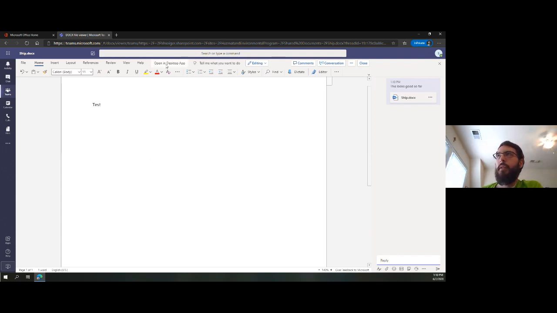I can also open it in the desktop app if I need to. There's a button in the middle here that allows me to do that. But the cool thing is I don't need to. I don't need to have a whole bunch of programs necessarily running. In the past, I might have had a PowerPoint, an Excel, and a Word document all running at once. But I can seamlessly open them within Teams, and it opens within the Teams client. It's embedded.